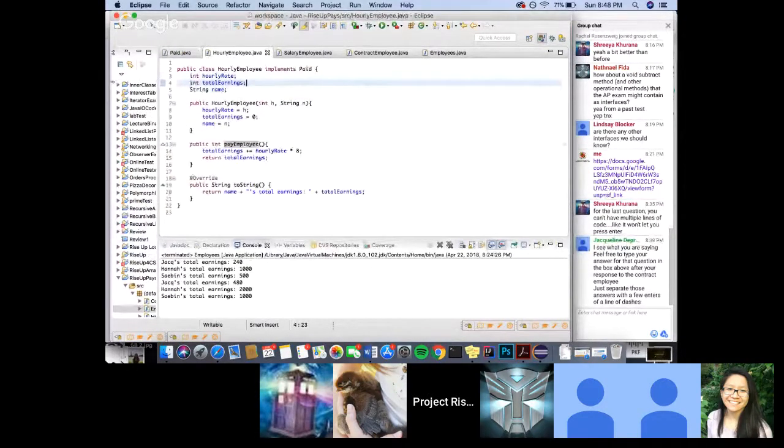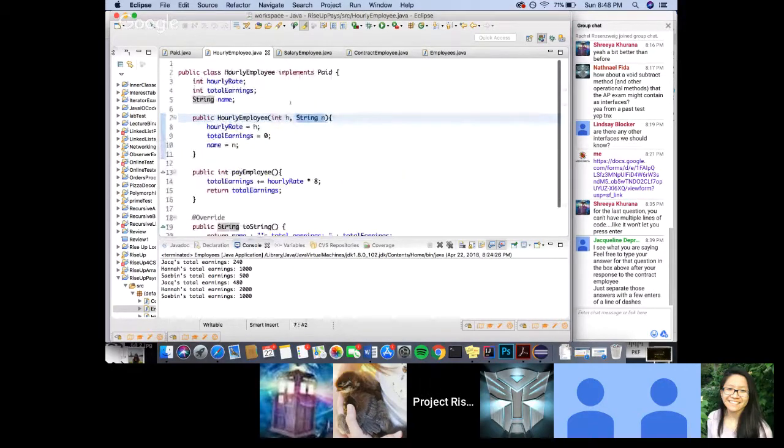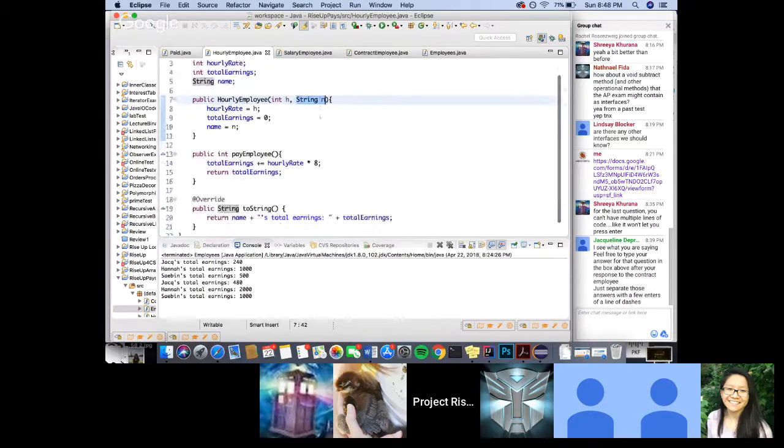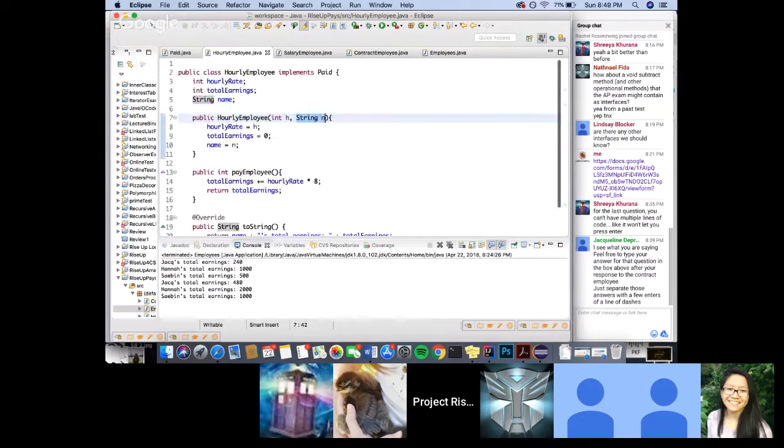And then here is my hourly employee class. It's very important that if we want it to have the paid interface, we have our keyword implements paid. And then here I have my constructor. For my constructor, I wanted to take in the hourly rate that our hourly employee would be paid. I also chose to have our hourly employee have a name. You could have omitted this part. You don't have to have a name, but I just thought that would be easy to show you guys for our example later if each employee had their own name.